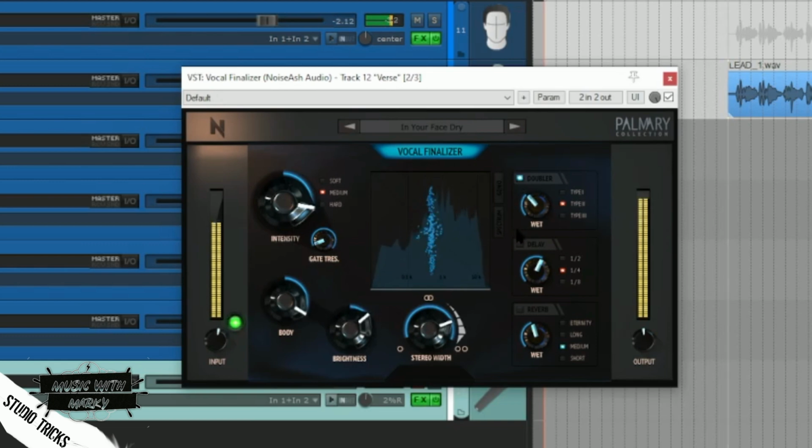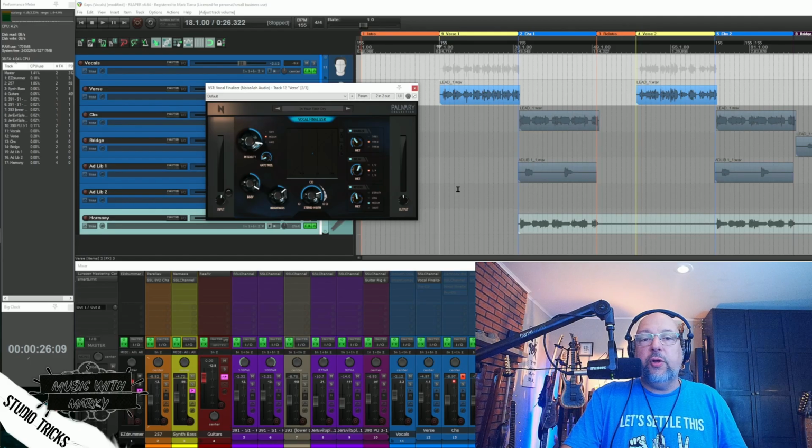Doubler gives it a little bit of life. This is delay, subtle, and the verb. You can hear the effect on the tail there. I'll solo it as well so you can hear it again.